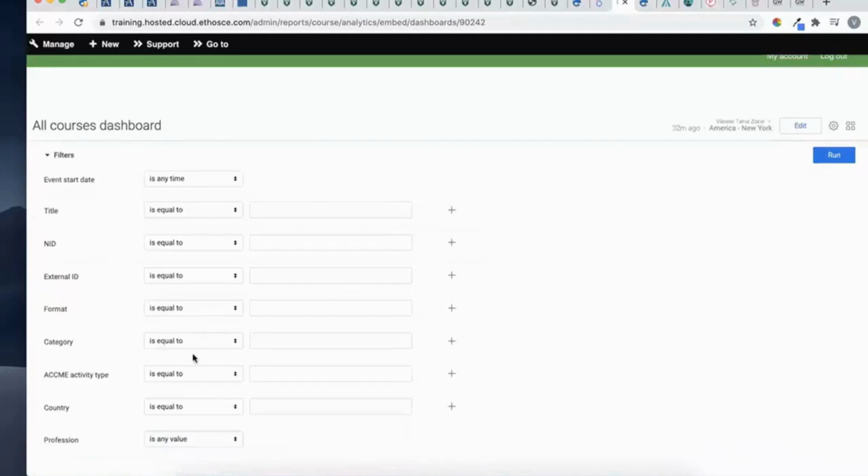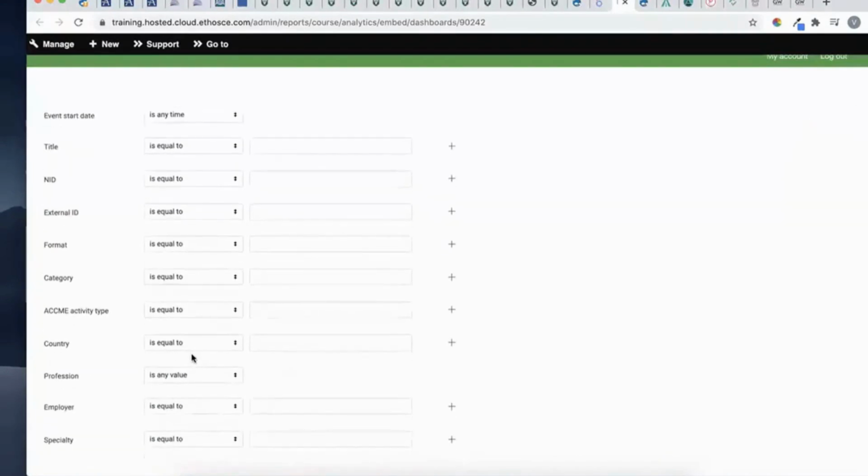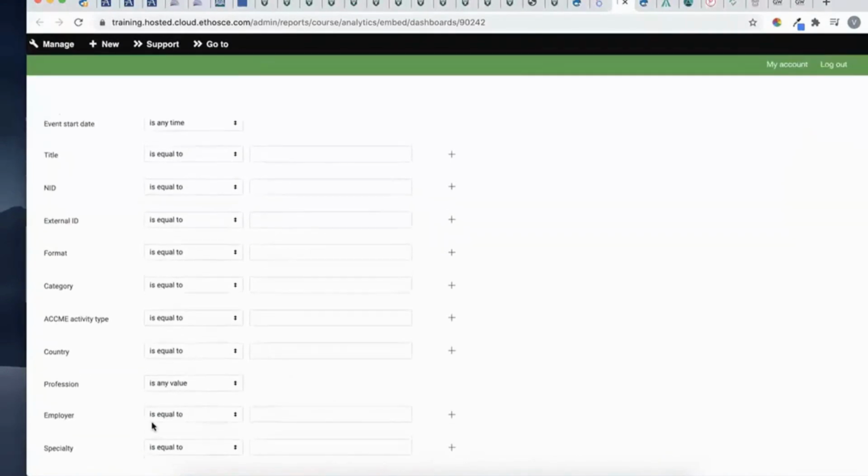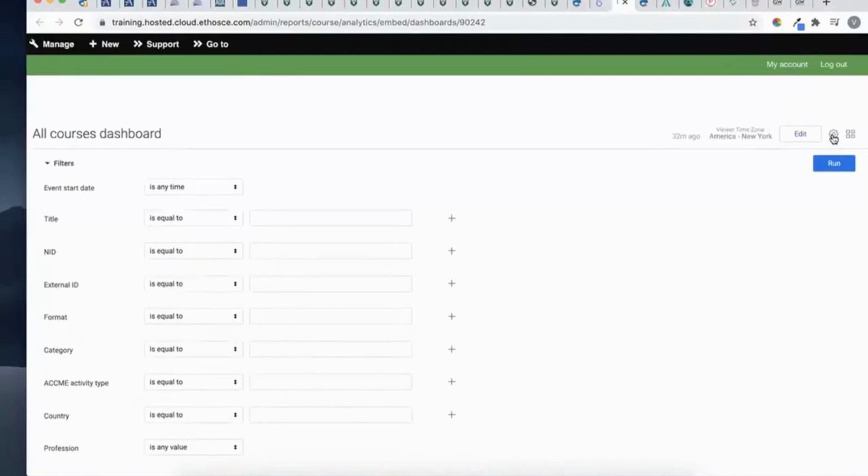A cool thing about these reports is the ability to filter the reports by user profile fields or course fields. In addition to that, these reports can be scheduled to be sent to people at different frequencies. Alternatively, you can download them as a PDF or a CSV. All in all, there are about 30 plus dashboards available, more than 60 reports in EthosCE.